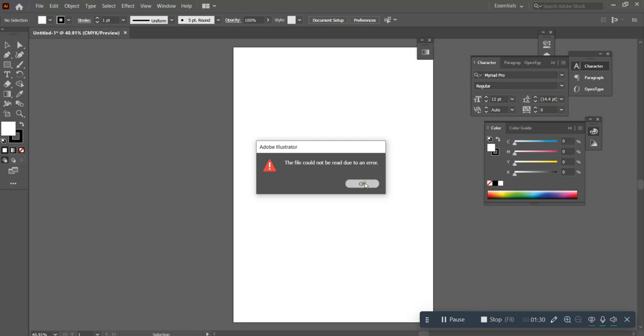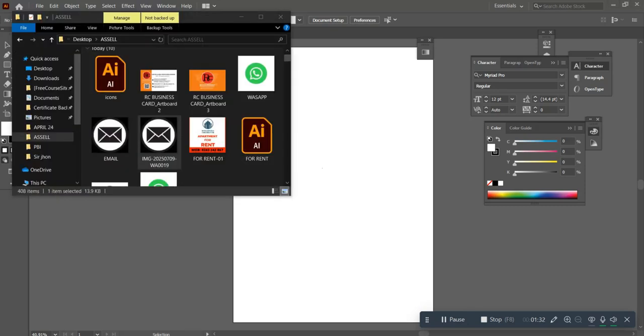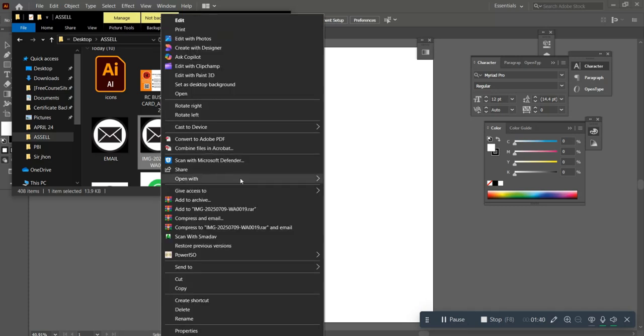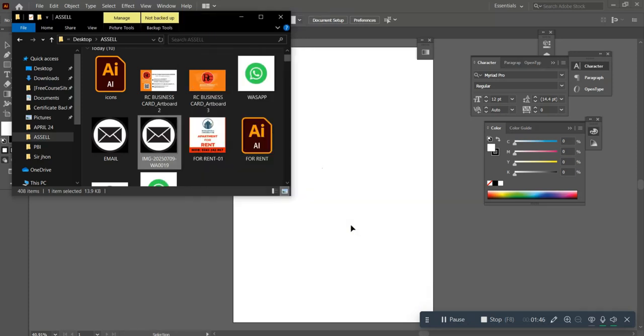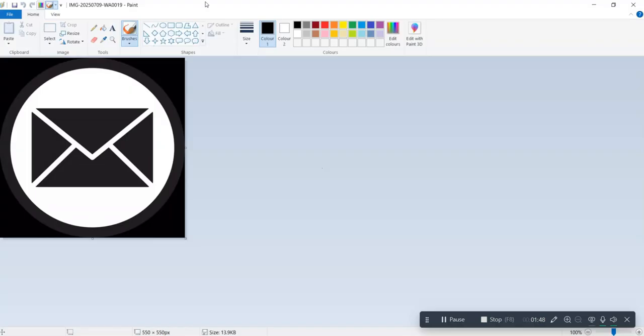I'll just click OK, then I'll come back to my folder where the image is. Right click on the image, then I'll come to open with, and I'll open it with Paint. Every system you are using has Photo Paint or Paint. This is how it looks. Over here, I'll not do anything much.